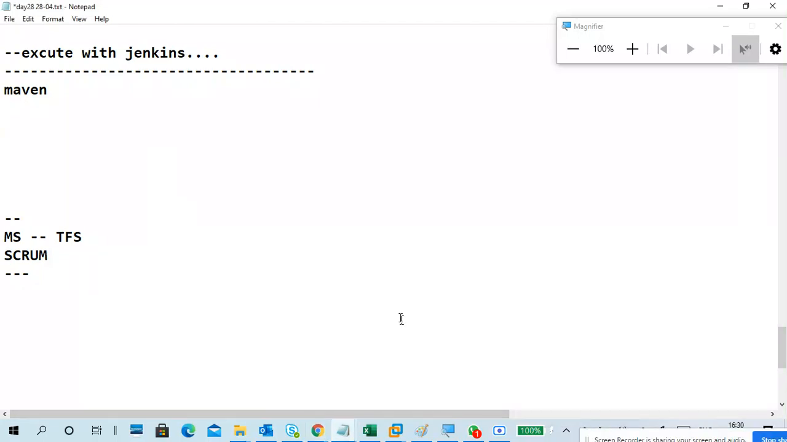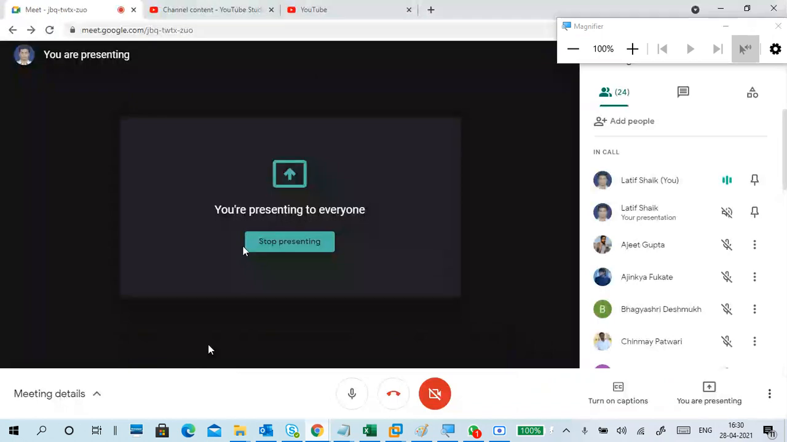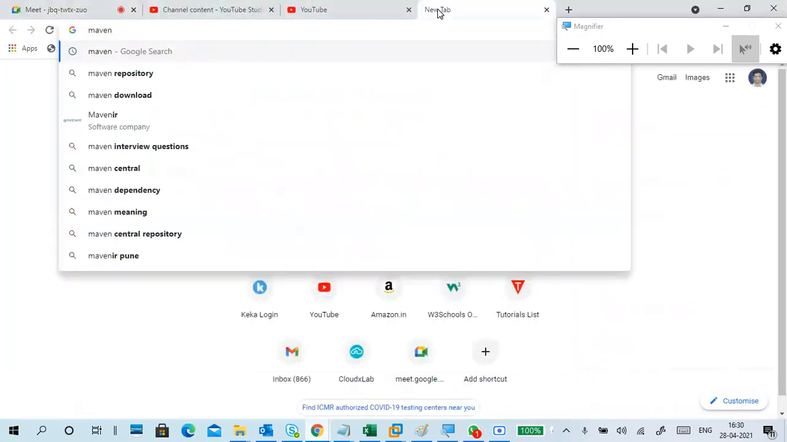Okay. So what is Maven, and how do you download and install Maven? First we'll see that, and what to do with Maven.